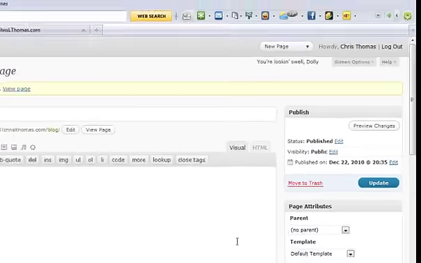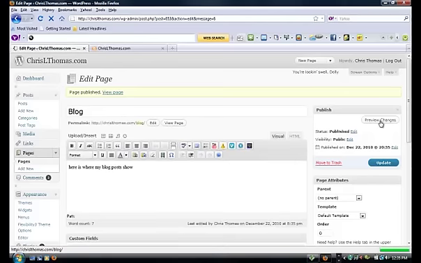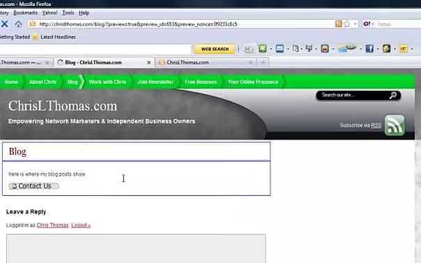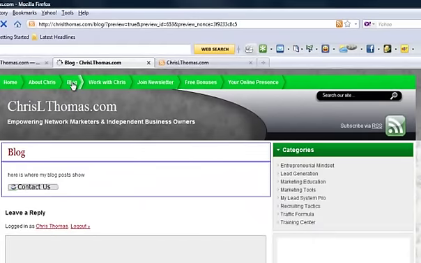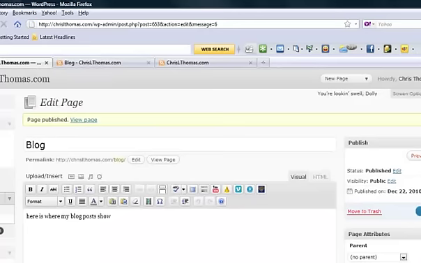So once you publish it, you want to preview changes and see how it looks. So you click preview changes. And there you go. I have a blog page now. Information that will show up in the body will show up right here, and the title will show up right here. So that's how you create a new page. But I'm going to move this to the trash.